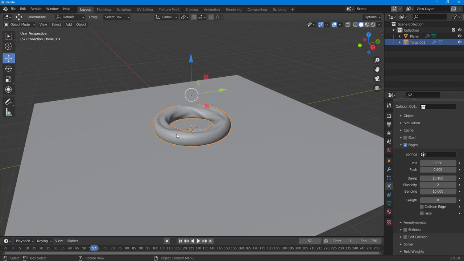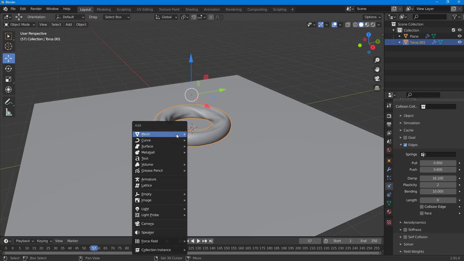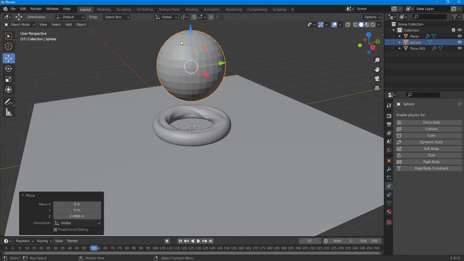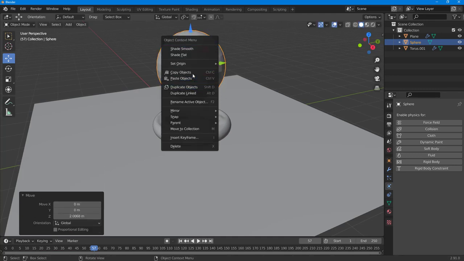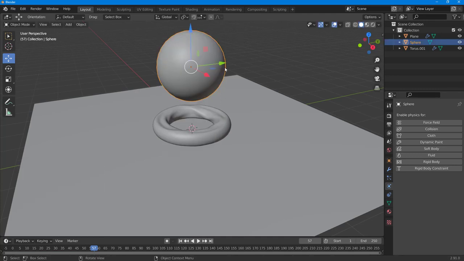So if I were to add in another object, I'm going to press Shift A, and now I can bring in a sphere. So let's say this is going to be the other object. I'm going to shade this smooth as well. And over here, I'm going to add in soft body to this as well and remove the goal.